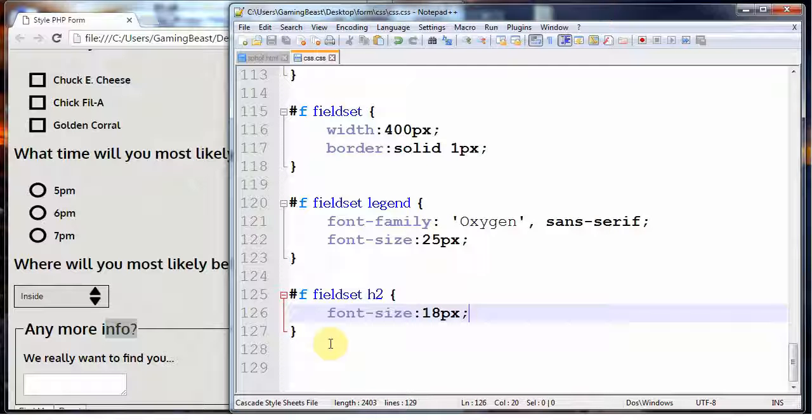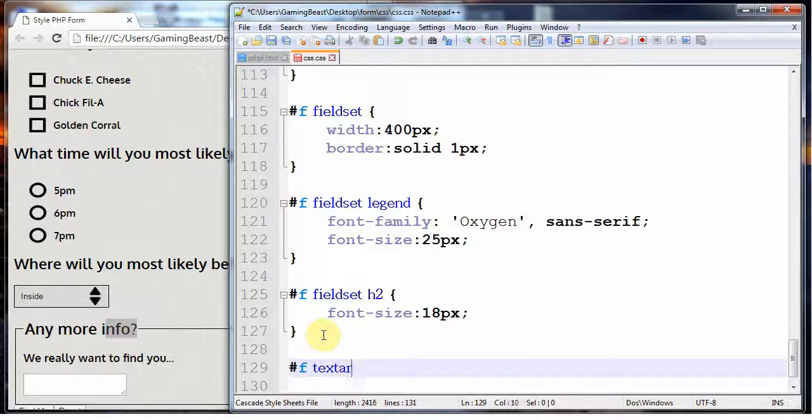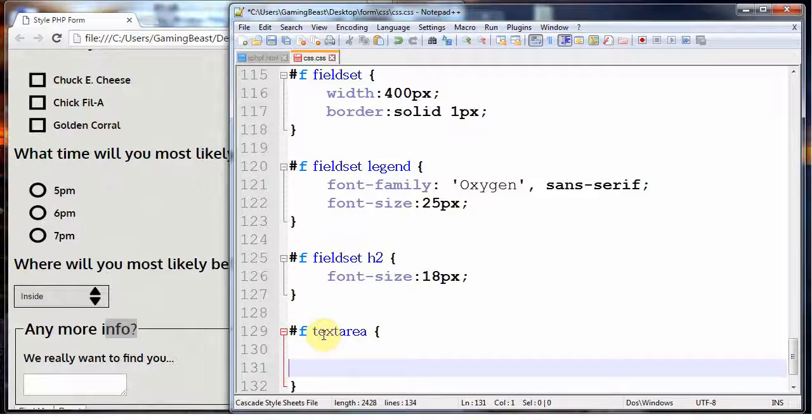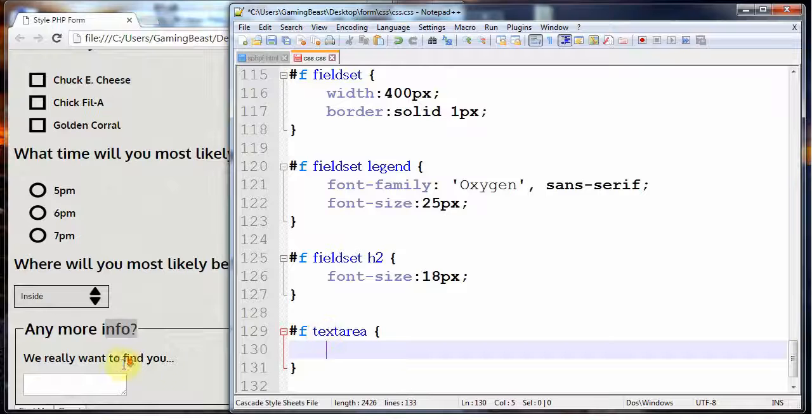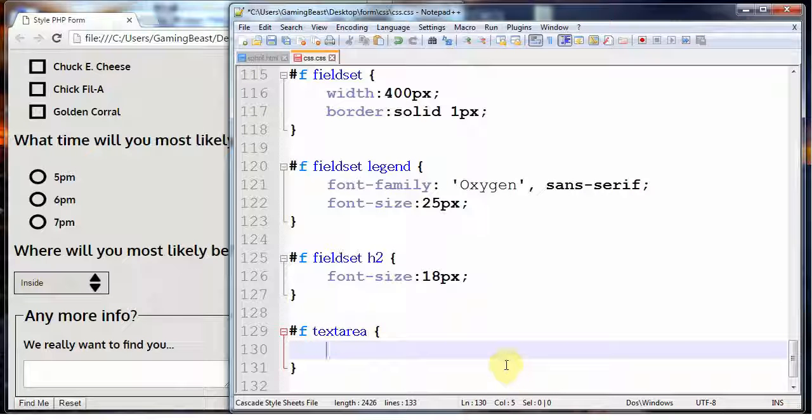Okay, and now that we've done that, let's style the text area. So go into the form of F. We're going to style the text area. And just in case you forgot, this is the text area. And you can control this. Right now I can resize it. If you don't want people to be able to do that, you can turn that off. And I can't remember right off the top of my head how to do that, but I'll look it up if I don't have it in my notes, which I don't think I do.